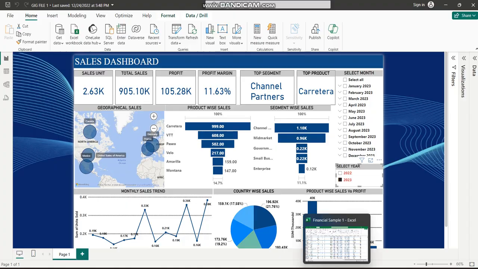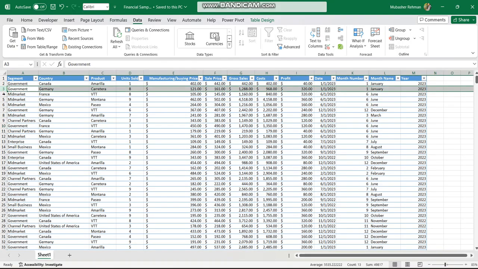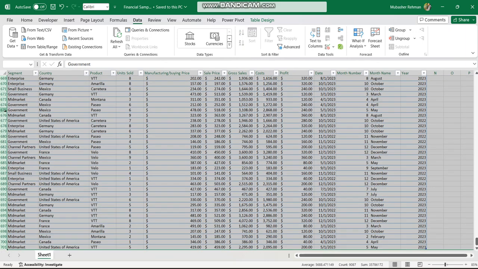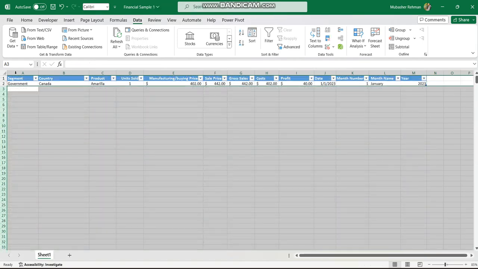The next part is you just need to go to the Excel file and delete everything apart from the first row, which was the sample data. Just select everything and delete it. Alright, and now you can straight away put in your data.